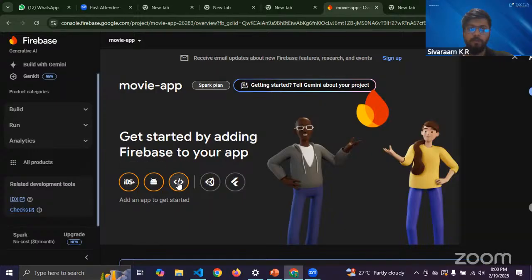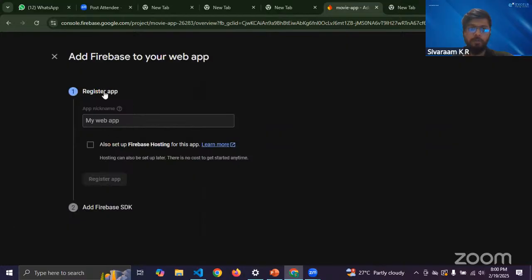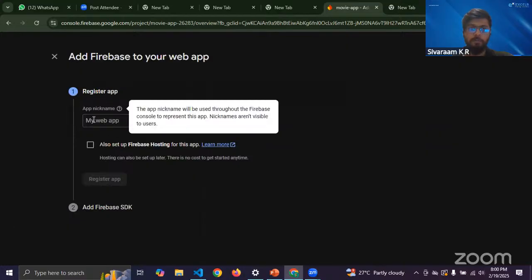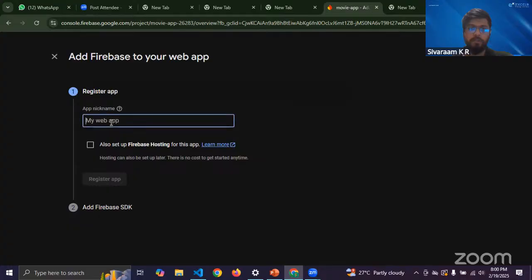Once you click on this web, it will ask you to register an app by giving a nickname. This is up to you guys, you can give any nickname you want. I'll just give the same name itself, movie app one. Once that is done, if you want to host it, you can check this box. But since we won't be hosting, I'll just hit register app.